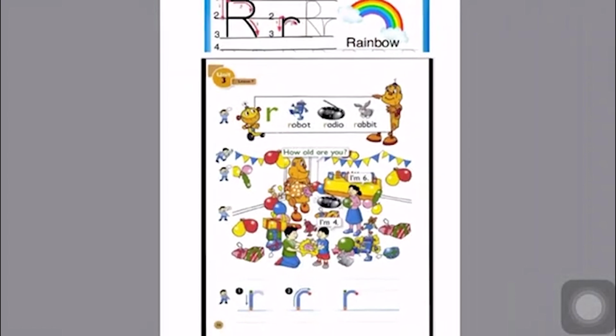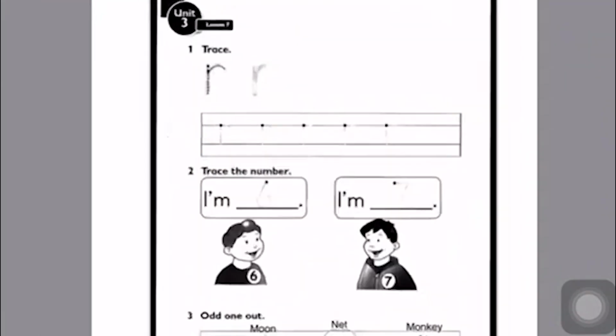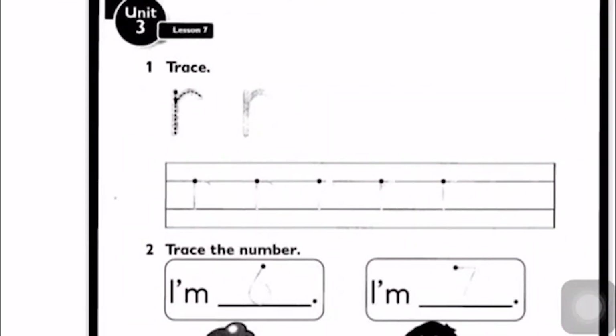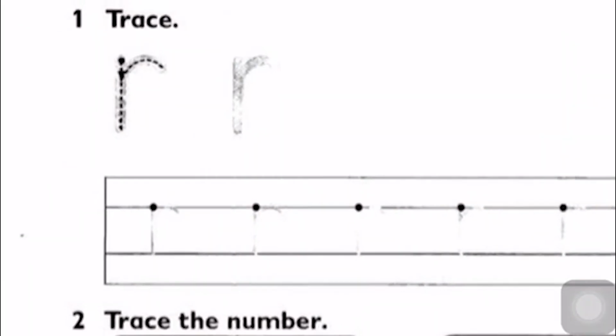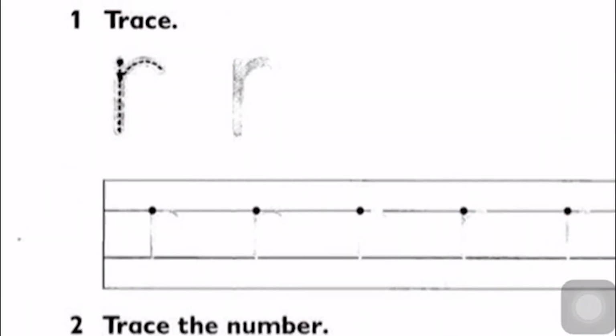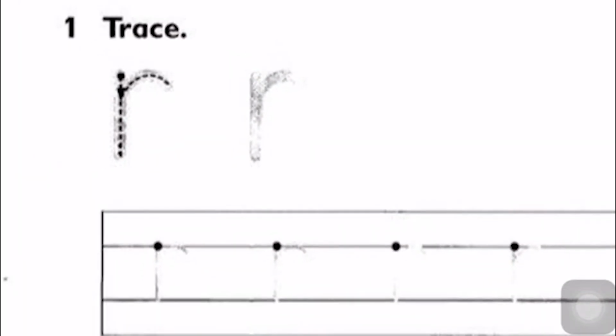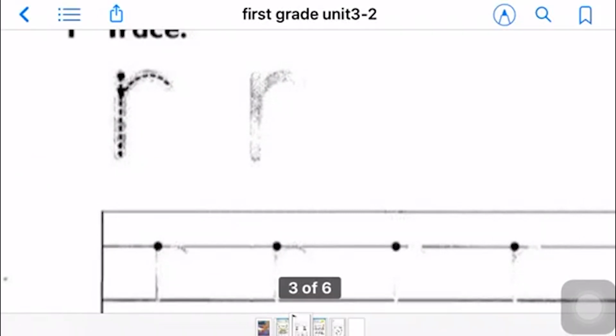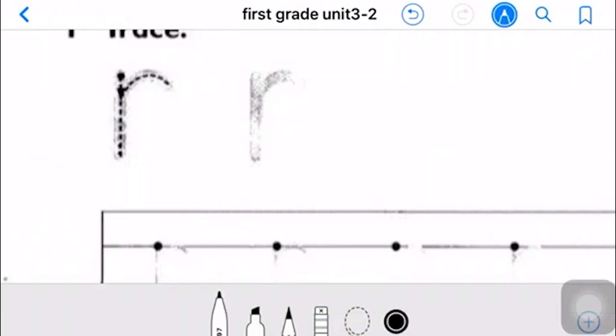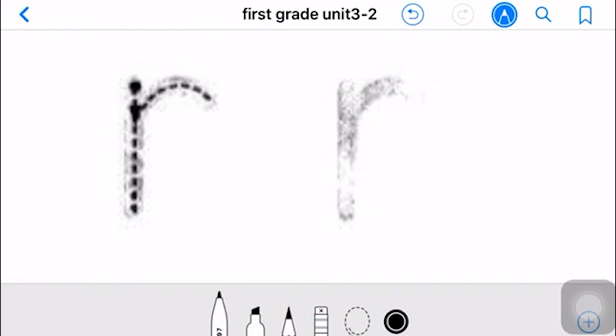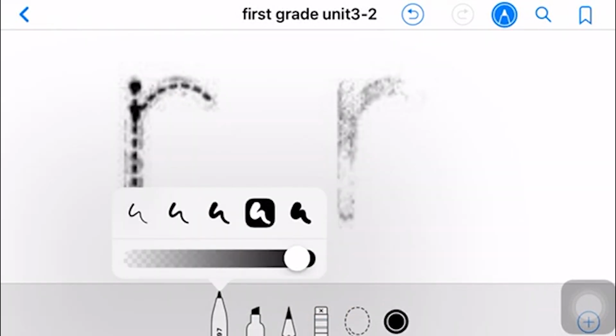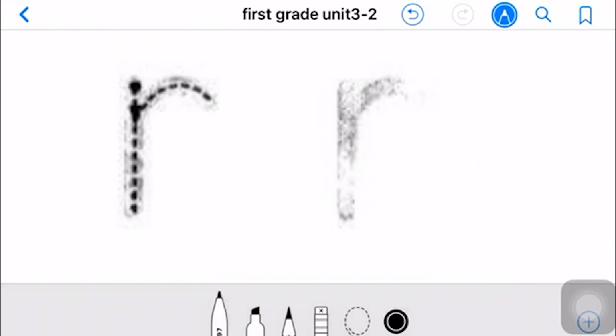Now let's go to the activity book. Unit 3, lesson 7. We have a tracing activity. Let's try to draw or trace letter R, small r. As we said, we start from the black dot. And then we go down, okay? And then we go back in order to complete tracing it.